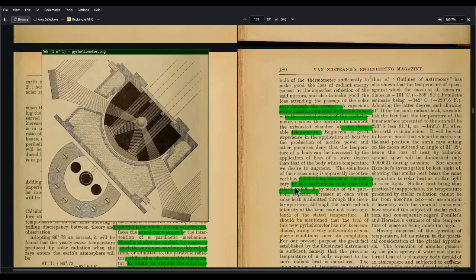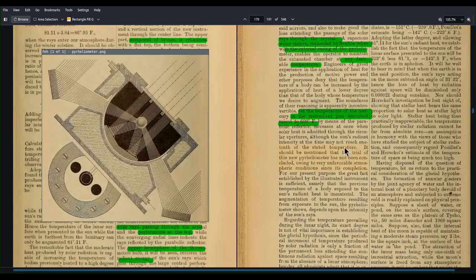The temperatures, so they had mercury, yet the temperature of the mercury in the instrument just described raised to 600 degrees Fahrenheit. So they could heat this to very high temperatures. So this tech was totally shut down. Listen, it should be mentioned that the trial of this new Pyrheliometer has not been concluded, owing to very unfavorable atmospheric conditions since its completion.